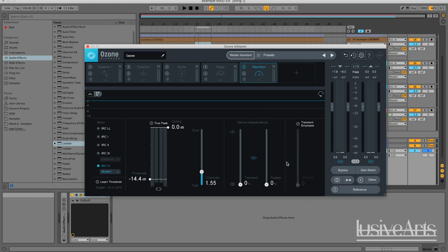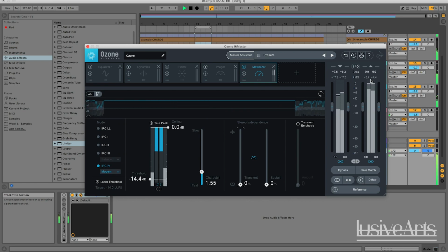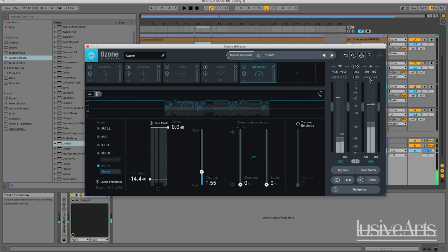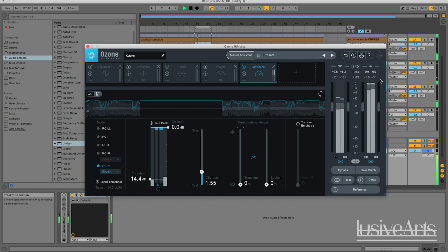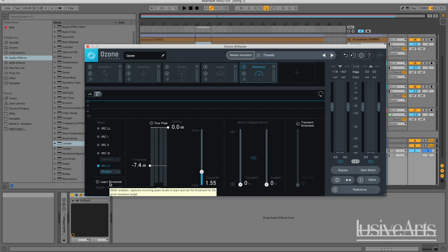And then here we have a couple more options to affect the transients. Over on the right here, we can see our volume as well. So we can see the peak RMS volume, which is essentially our true volume. So the closer this is to 0, the louder your track is. You can also set this target down here and click Learn Threshold, and what Ozone will do is actually move this threshold for you so that you reach your target volume.